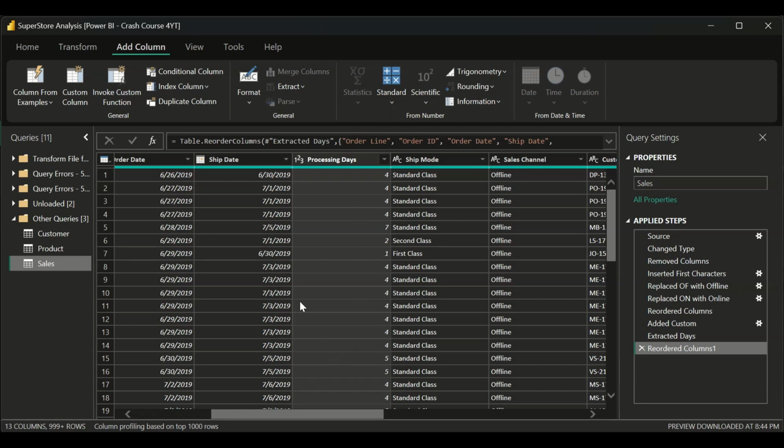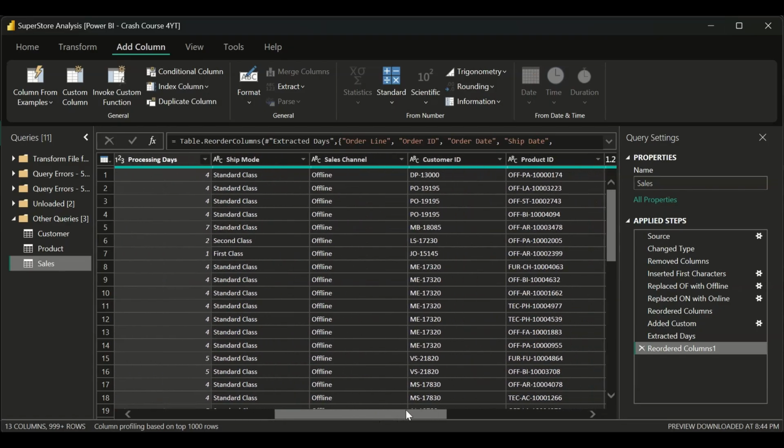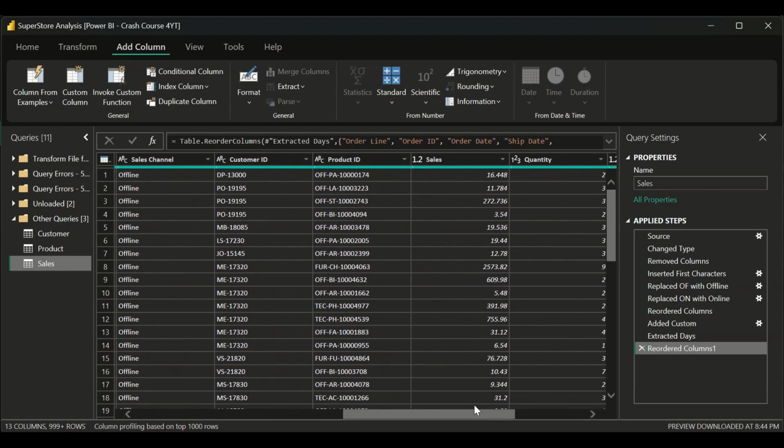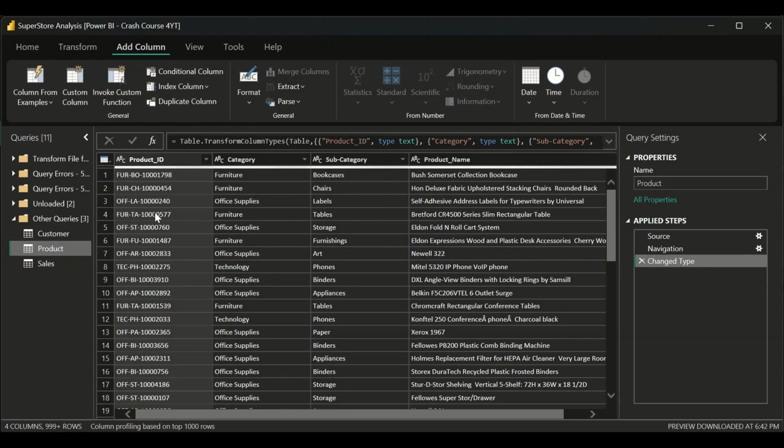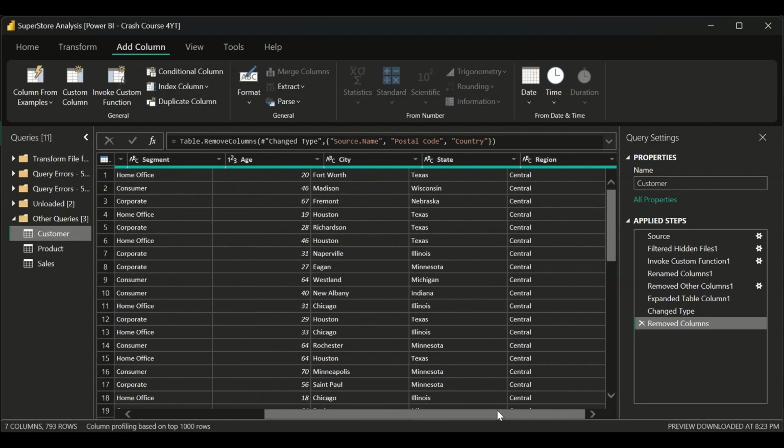I believe we are almost satisfied. Let's just check to be sure that we don't have anything new we want to do. We have done processing days, ship mode, sales channel, customer ID, product. We already have the product category, so we don't need to extract it from here. All of this, office, tech, and furniture, we don't need, because they're already right here: furniture, office supplies, and technology. So let's go back. We're good so far.